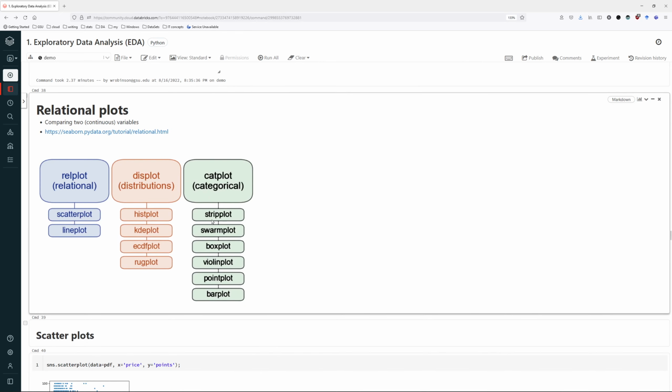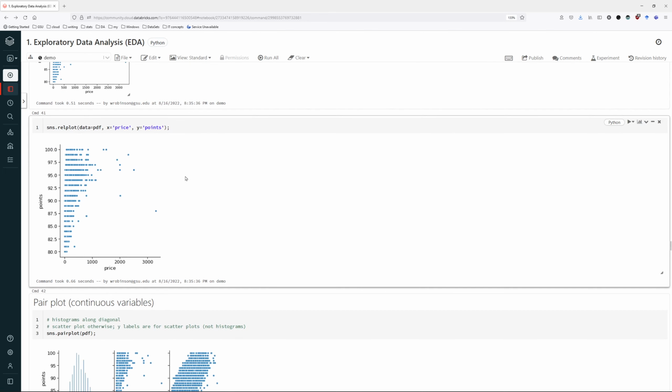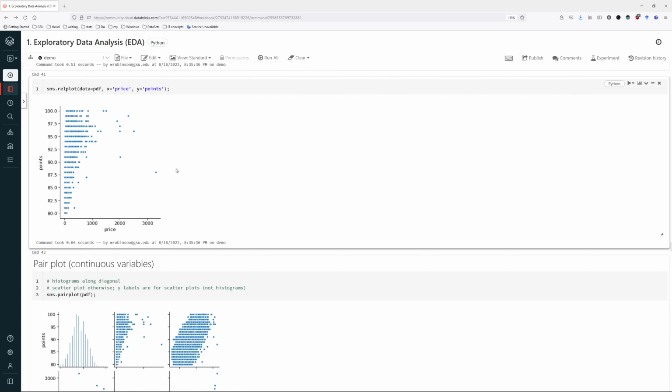Okay, next up, having done some distribution plots, let's go on to some relational plots. The idea here is we're going to compare two continuous variables. The first one you could do is just an old scatter plot. So I've got price against points, and I'll do a scatter plot. I can also use a relational plot to do essentially the same thing.